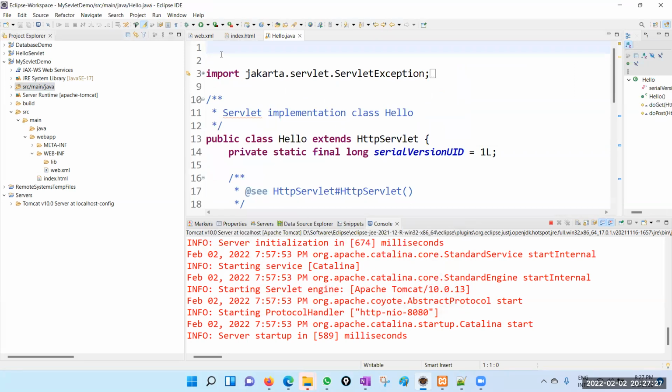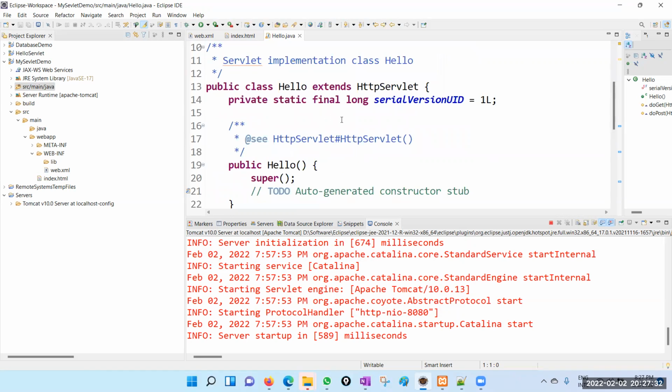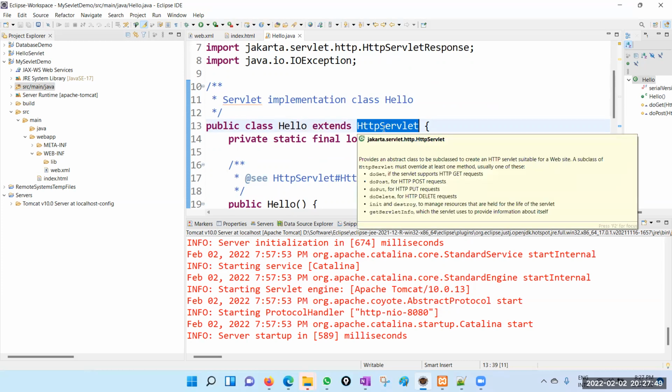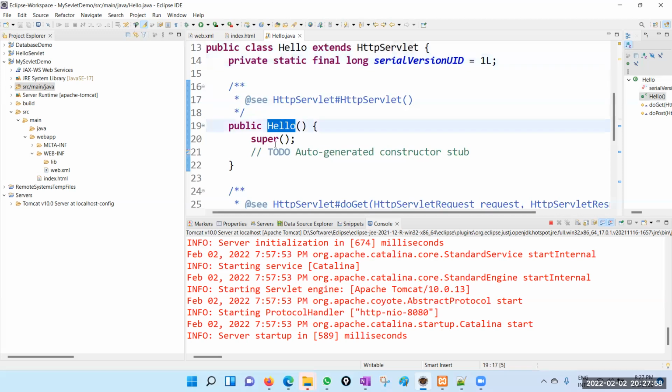And so now it has given me the code. It has given me the structure of the code. Now you can see that the class name is Hello because my servlet name is Hello. It extends HttpServlet. I told you that the superclass must be jakarta.servlet.http.HttpServlet, and it has given you a constructor also.